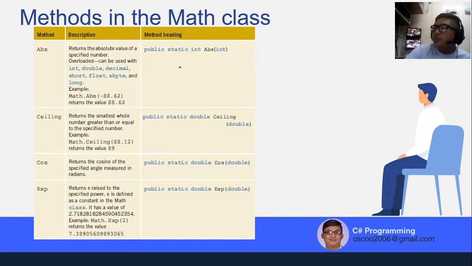In the math class, we have several methods. We have Abs, or absolute value. It returns the absolute value of a specific number. For example, if you have a value of negative 88.62, the absolute value will be converted to 88.62. That's the purpose of that. The method used in that particular task is this one.